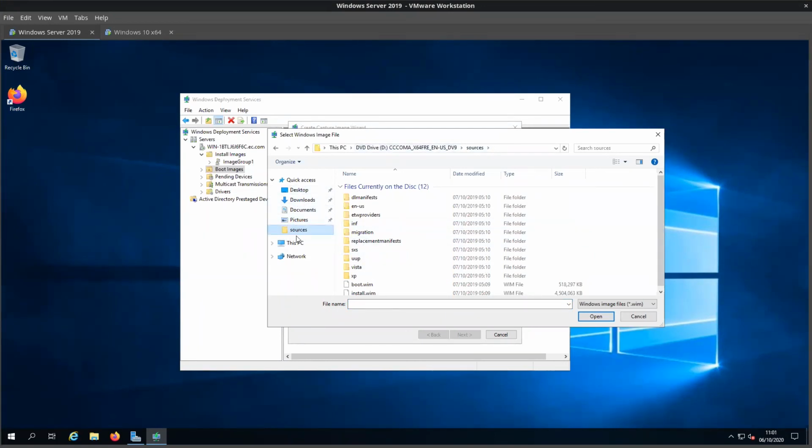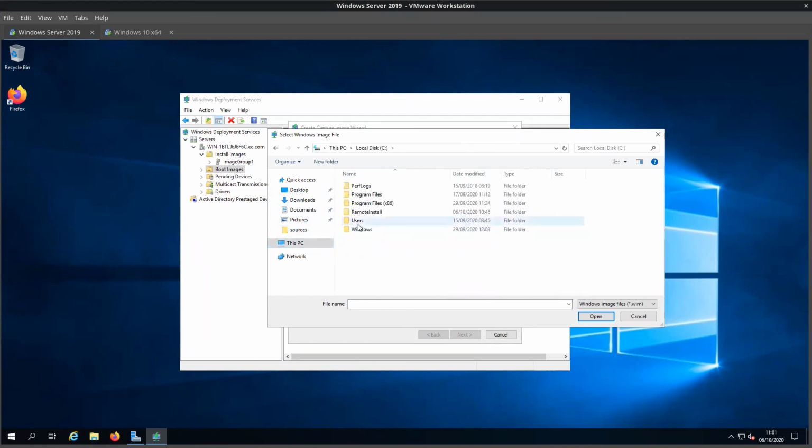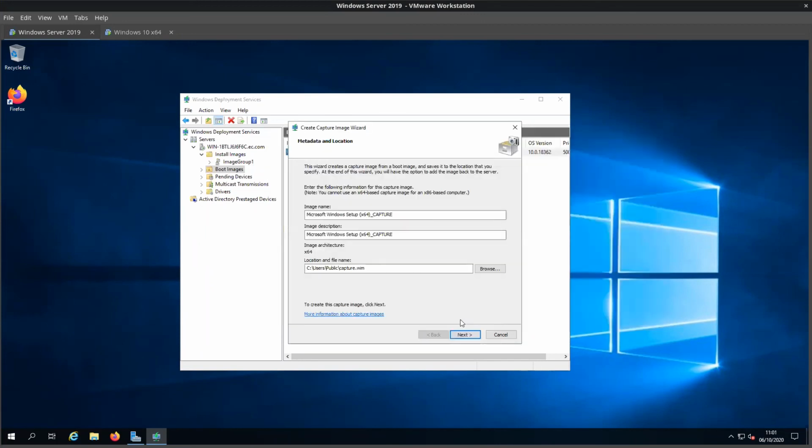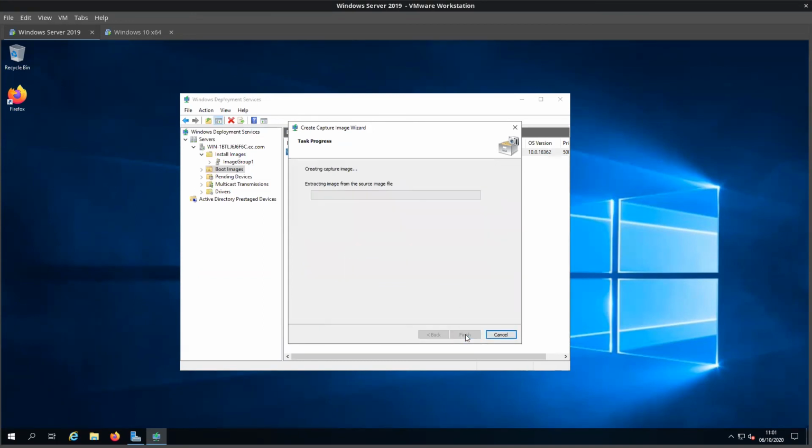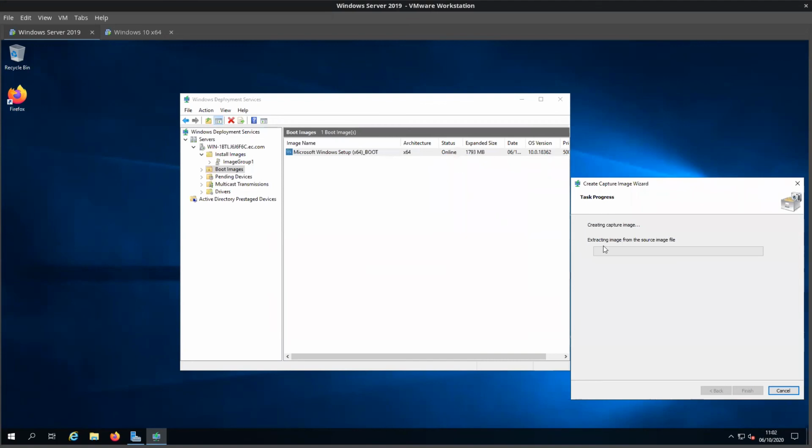Okay, let's go to this PC, local disk C, users, administrator, public. In here, let's call this capture. What it's going to do is create an image called capture.wim. Now this really trips people up because it would trip me up as well if I was doing this for the first time. You would think that this wants you to tell it where to look for an image, not to create an image, but that's actually what this is doing. This is going to create a file called capture.wim. So let's click next. And what it's doing now is extracting from this boot image here to create a new one in that administrator public folder over here.